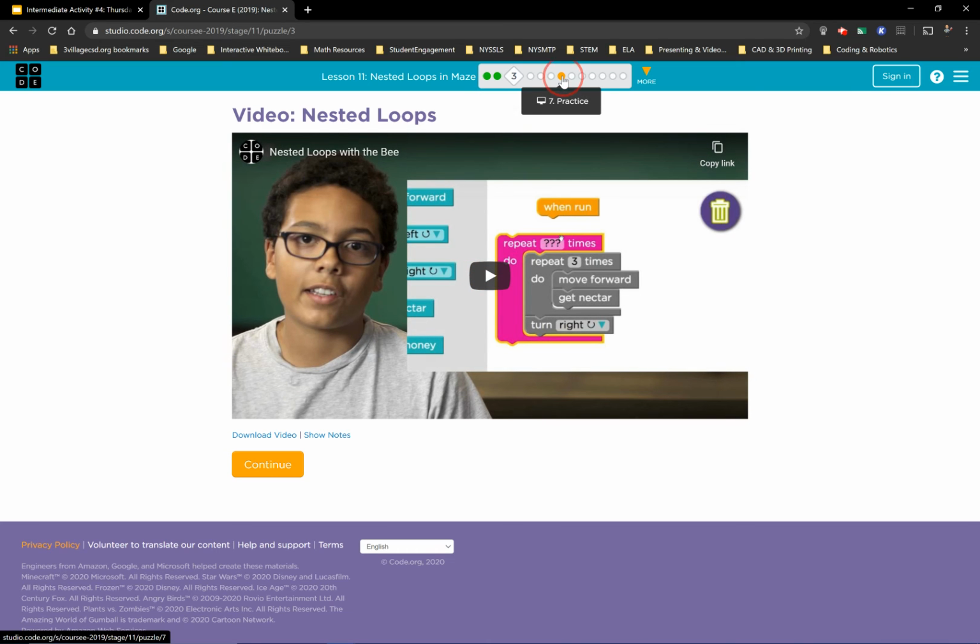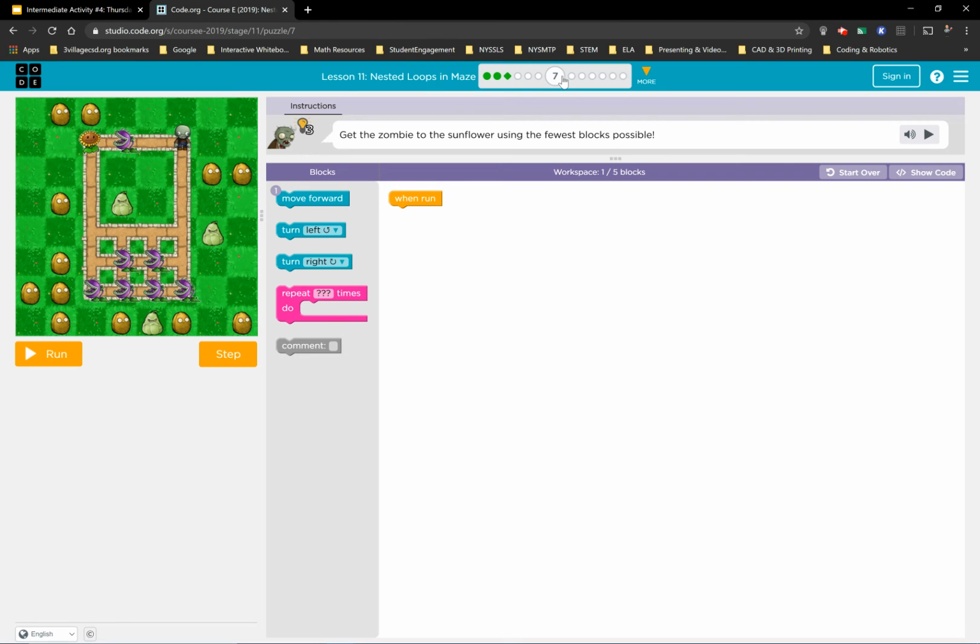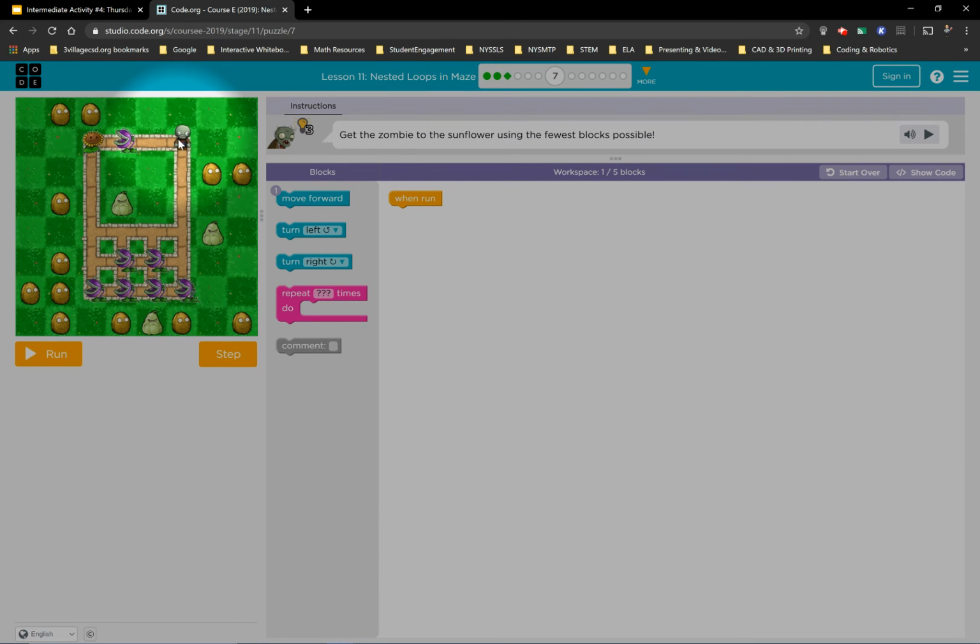Now, one other thing I want to point out, as you get further along, you'll move away from the honeybee and you'll be dealing with the zombie. Now, with the zombie, each one of these rectangles is moving forward 1 space, and you have to avoid these purple plants on the way to getting the sunflower. Now, pay attention. Sometimes there's a number here, like for here, move forward. In this activity, I can only use move forward once. So you're going to have to really make use of the repeat block to make it happen.